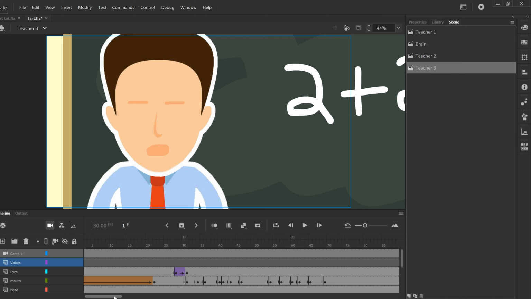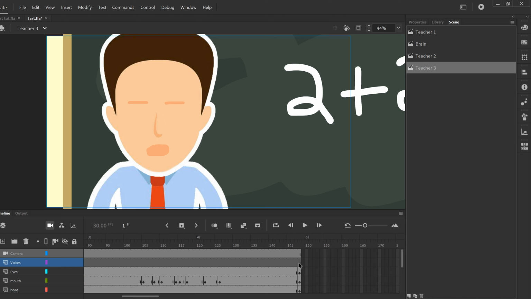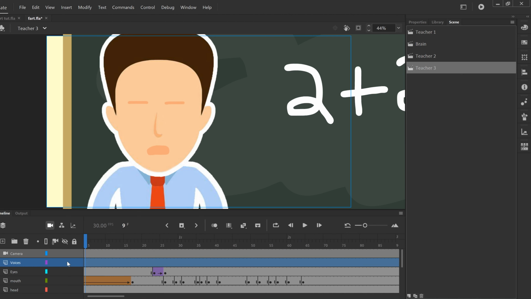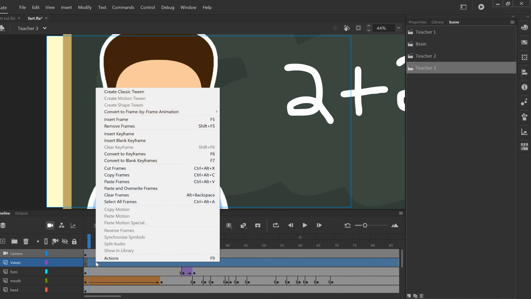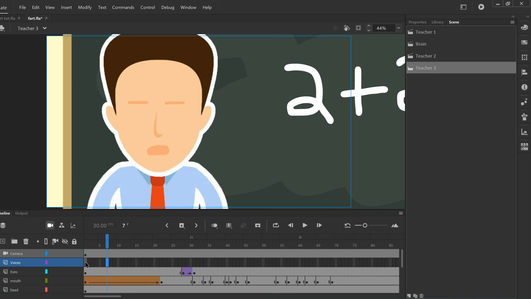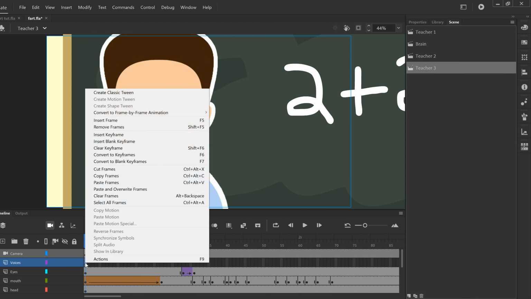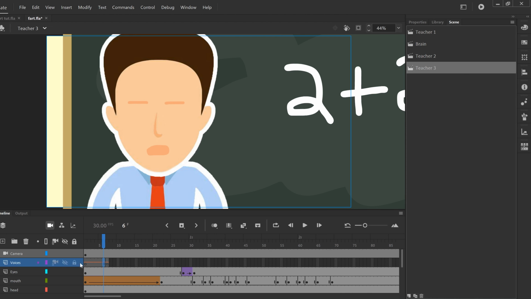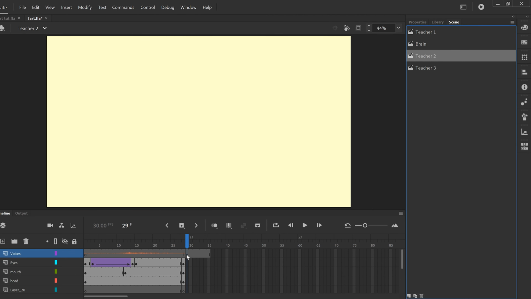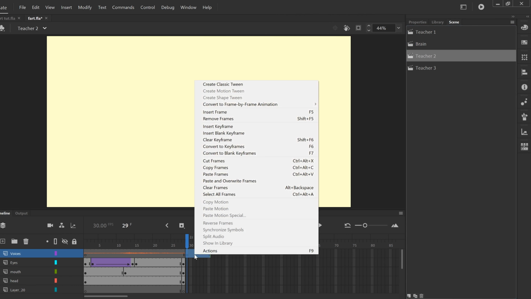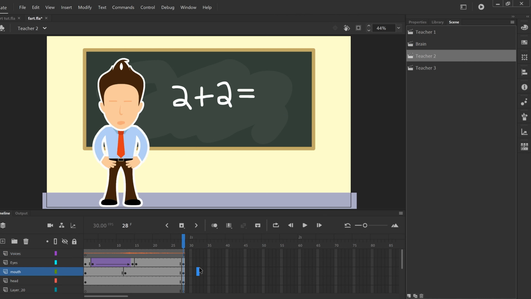If you have the frames all the way to the end here, just to make sure that you can line everything up properly, I would highlight them all and right click and remove those frames, just to make sure that we're starting on just one right here. Then right click and paste frames. It's going to paste in the ones that you had cut from Teacher 2. And if you go back to Teacher 2, there's this blank segment. Make sure you highlight all of that, right click and remove those frames as well so they're gone.